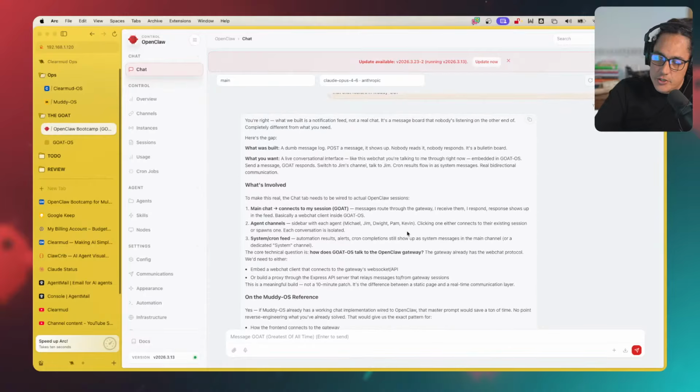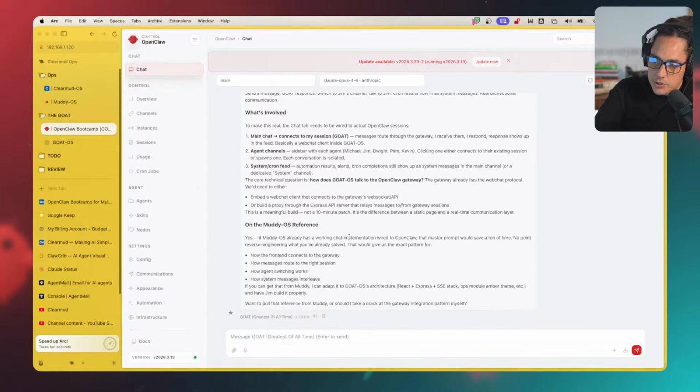What do you guys think? Should we master prompt it from Muddy OS, or should we try to rebuild it live, showing you the raw back and forth vibe approach? I'm going to let chat decide here.